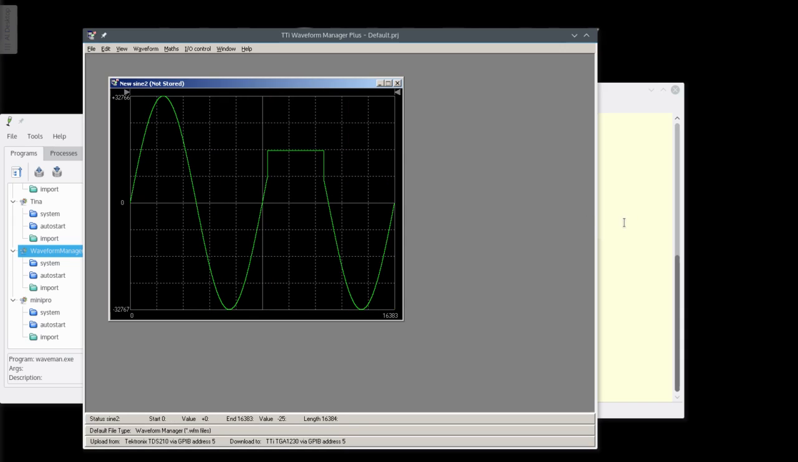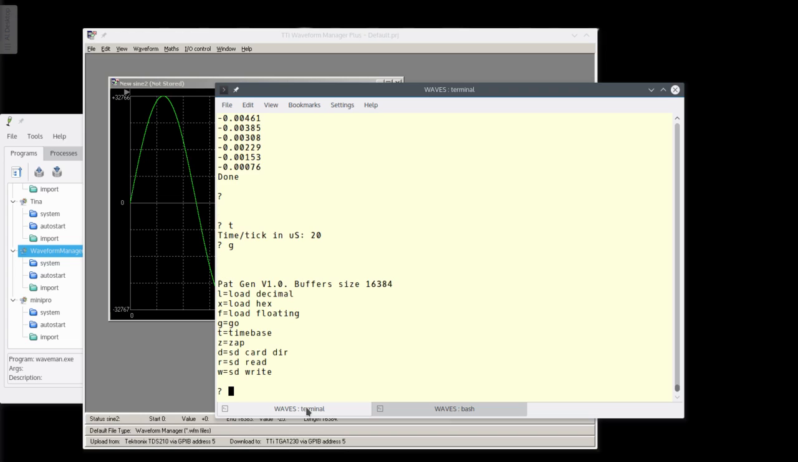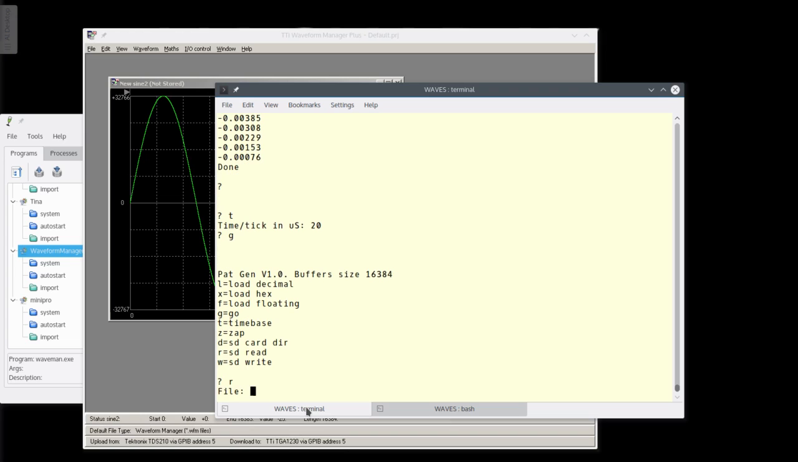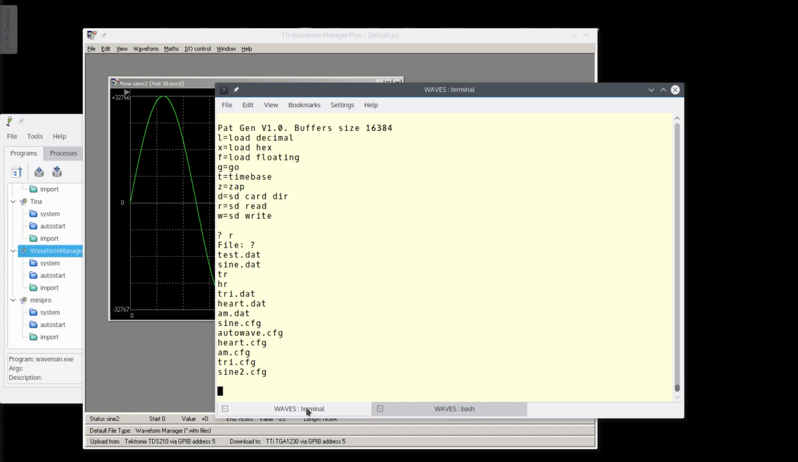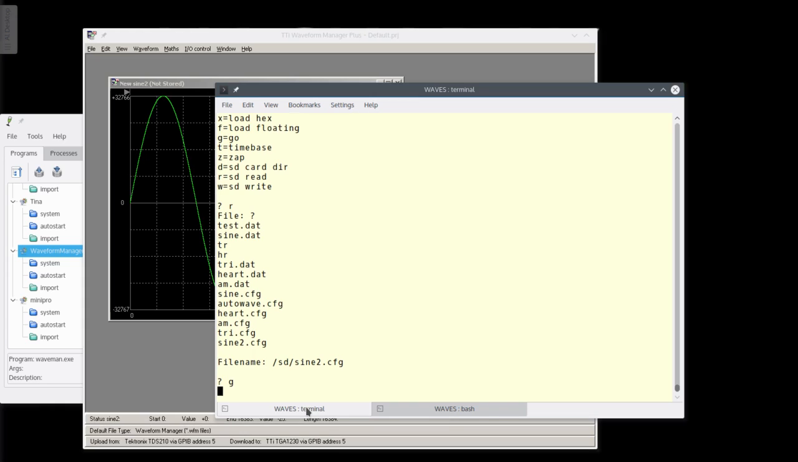So just to give you another quick look at something, if I go back to the terminal here and I'm going to reset the board, if I wanted to go back to sine 2, I can do a read from the SD card. And by the way, I can hit the question mark here and see what all's on my card. And I'll tell it I want sine 2 config. And you notice that was almost instantaneous. And it's got the right time base value and everything in it. So it's very, very fast compared to loading it from the serial. And when I do a go, I'm back to having the two sines back on there.